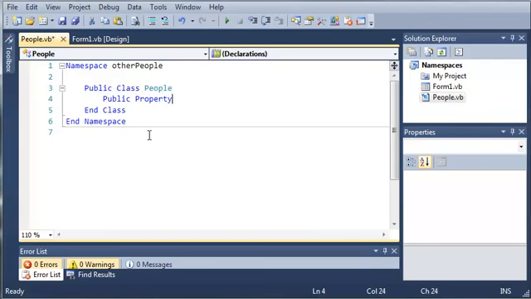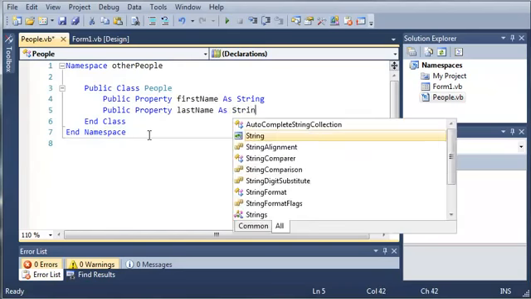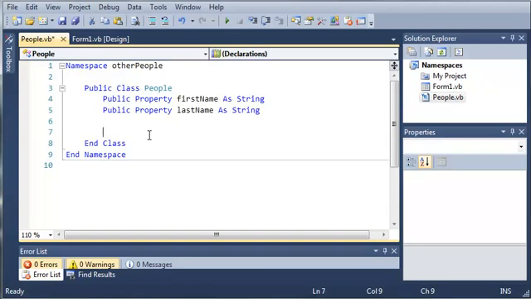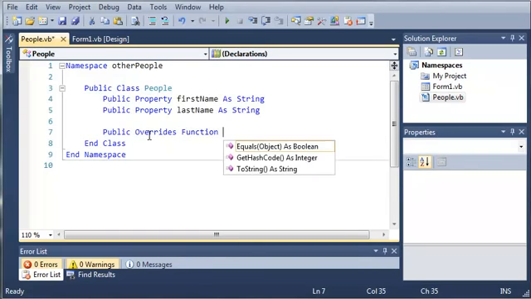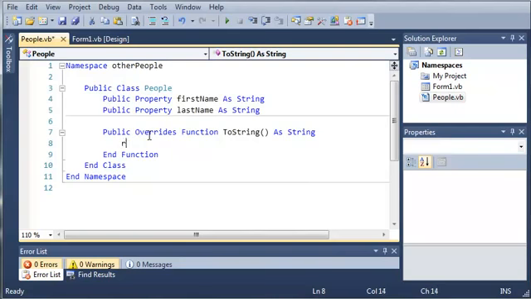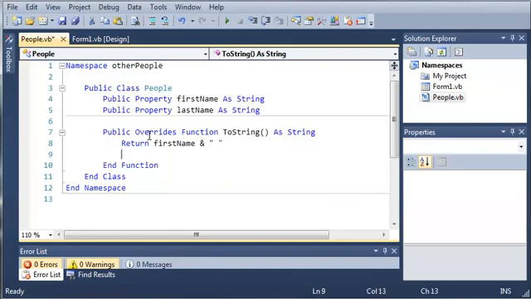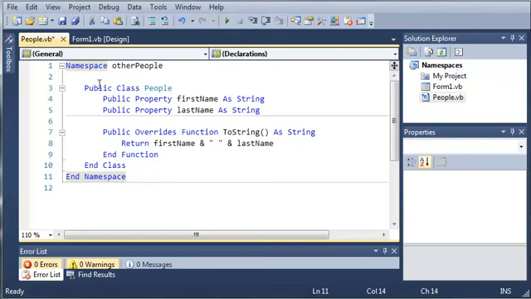So public property first name as a string, and then another property last name as string. We'll override the toString function so that it returns their first name and last name as a string. So we'll type public overrides function toString. You can see that it automatically fills in the rest of this function for us. What we want to return is first name, then we add a space, and then the last name. So you can see that we made a namespace other people and a class people inside of that.